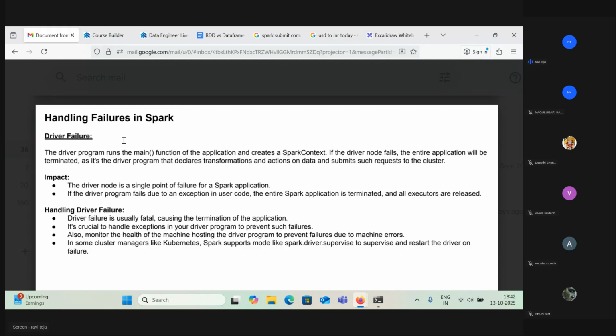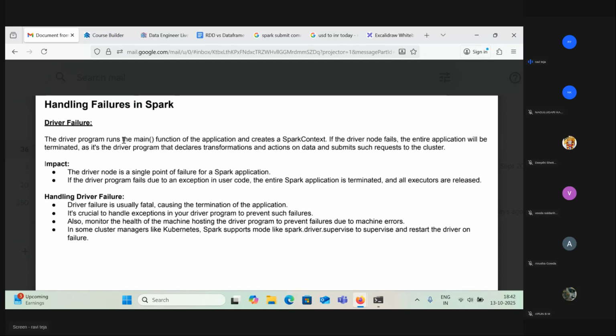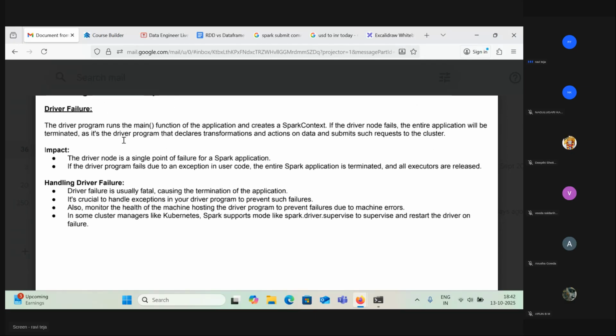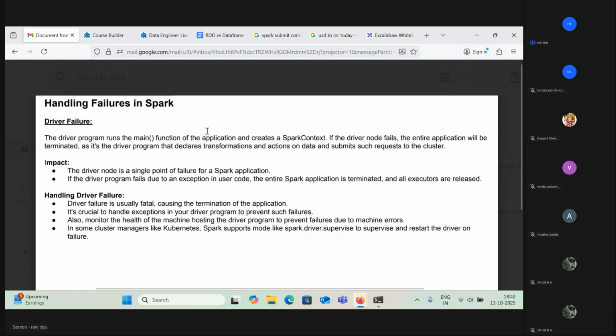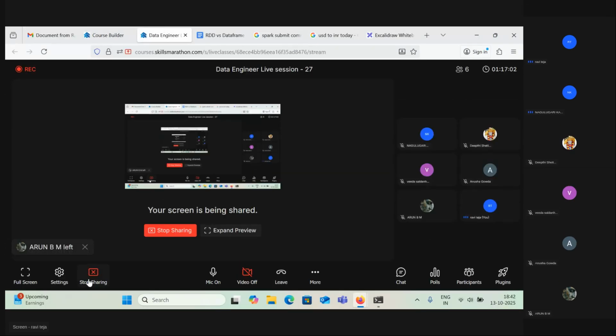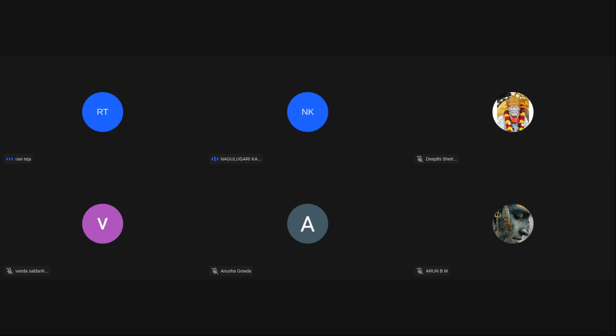With that we will be done with Spark, and next week we will start on AWS S3 and all the cloud tools. That's all for today's class. Any doubts, anything, just let me know. No doubts? Okay, so I'll share the document as well. Then please go through the document and all the concepts.